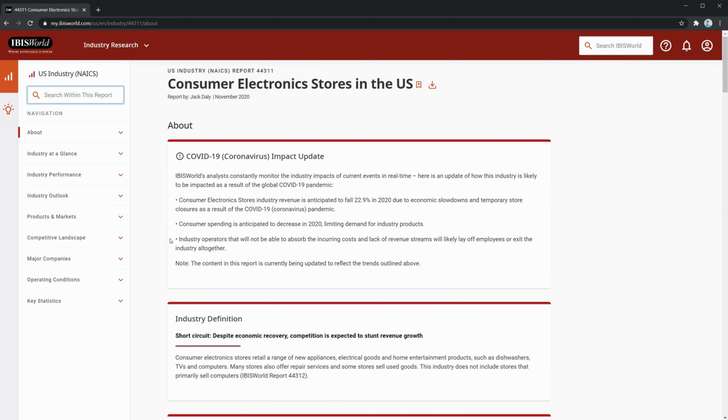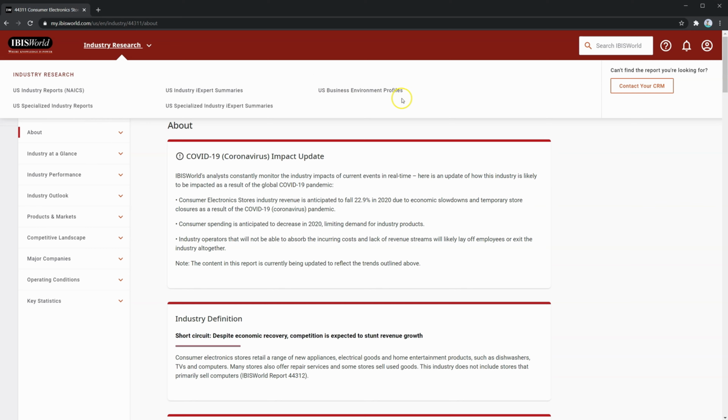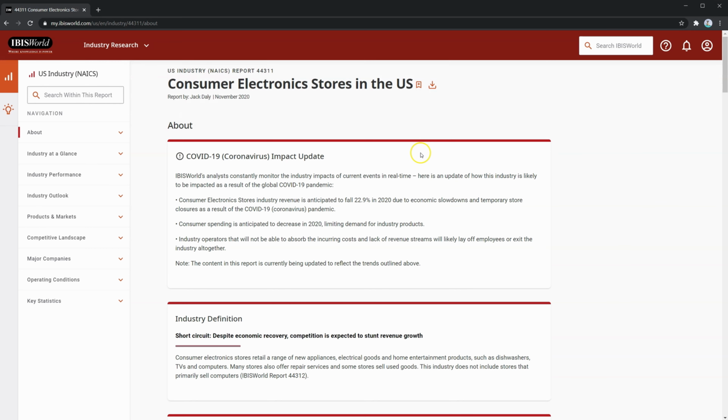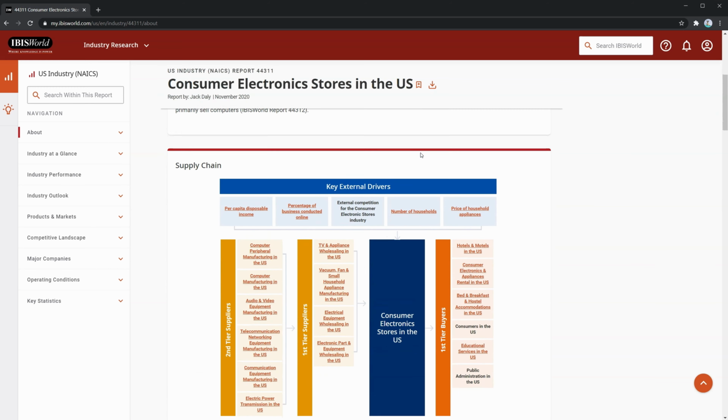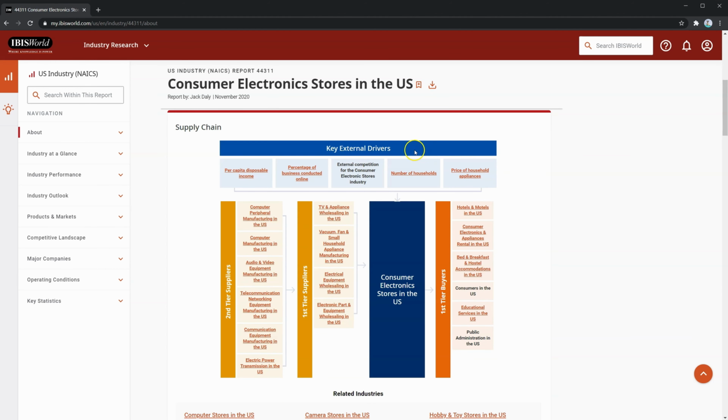Finally, as previously mentioned, the final feature available to CFI students through the IBISWorld partnership is the Business Environment Profile section, which you can find through here or through one of the IBISWorld reports that you're currently looking at. So let's take a look at one of the business environment profiles from the consumer electronics stores industry. Here in the supply chain section, we mentioned previously that there are key external drivers. So we can look at the percentage of business conducted online.